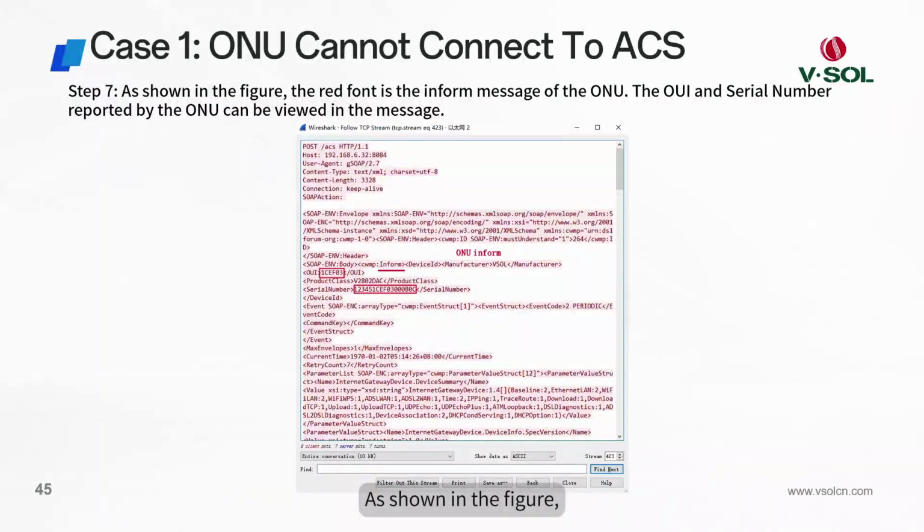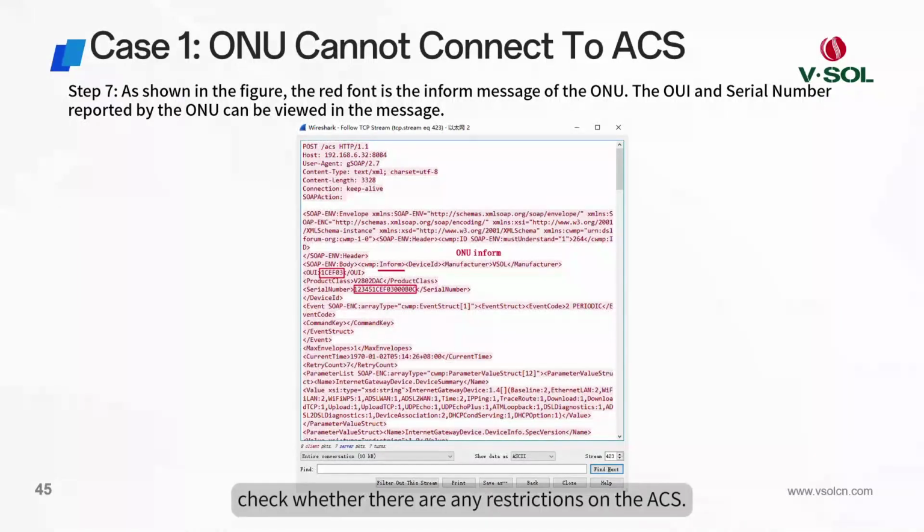As shown in the figure, the red font is the inform message of the ONU. The OUI and serial number reported by the ONU can be viewed in the message. Please check whether the reported SN can be searched on the ACS. If it cannot be found, check whether there are any restrictions on the ACS.